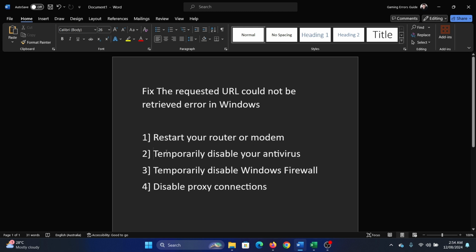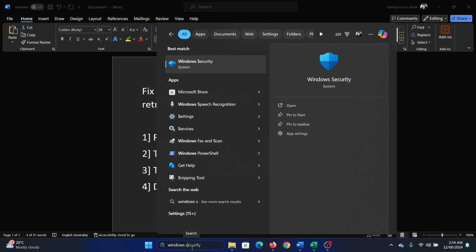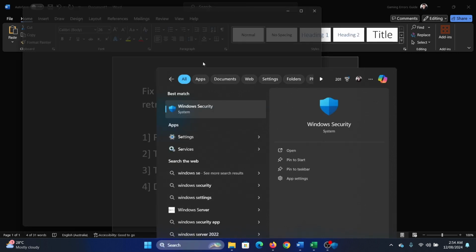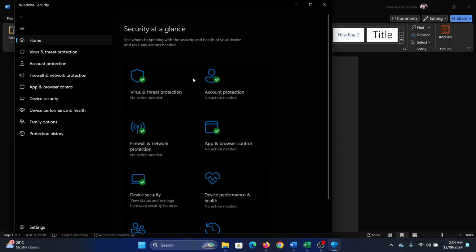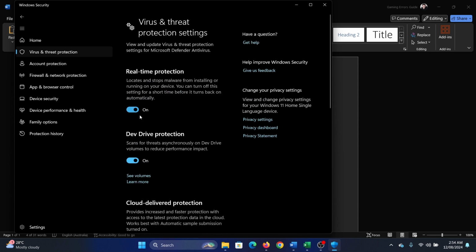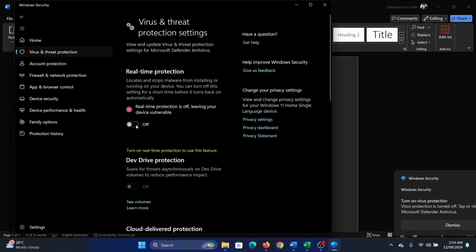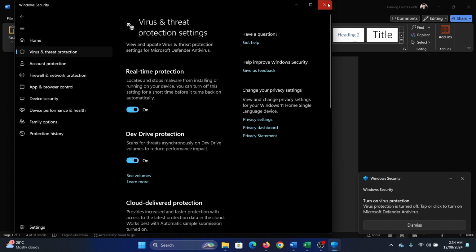The next one is to temporarily disable the antivirus. Search for Windows Security in the Windows search bar and click on Windows Security, and then go to the Virus and Threat Protection tab on the list on the left hand side. Select Manage Settings in the right pane and then turn off the antivirus. Do your job, complete it, and then turn it back on.